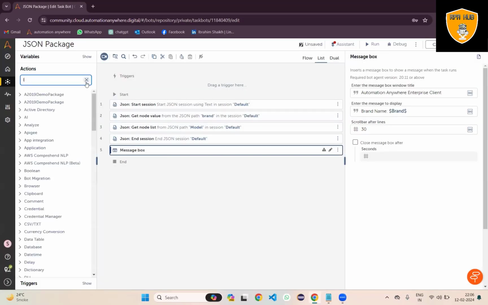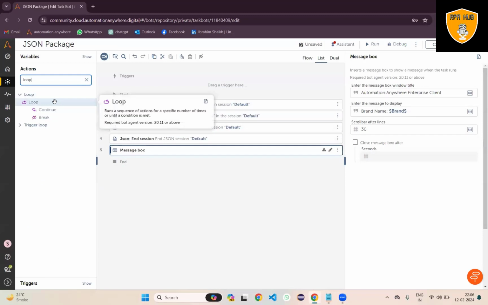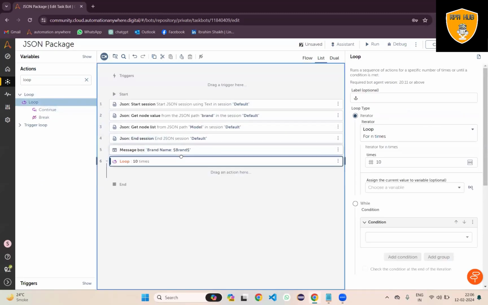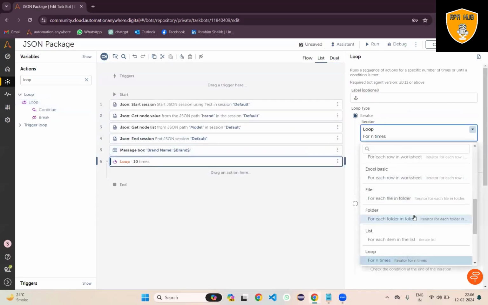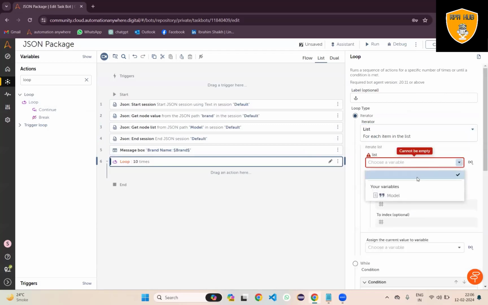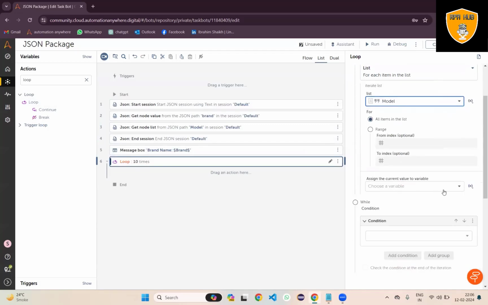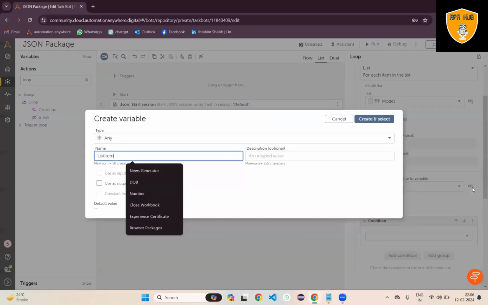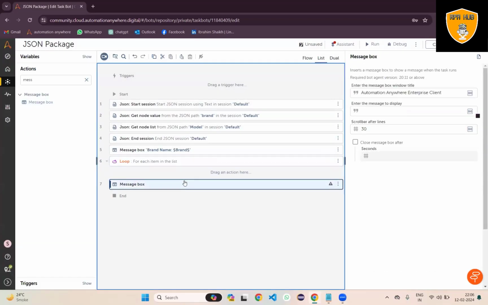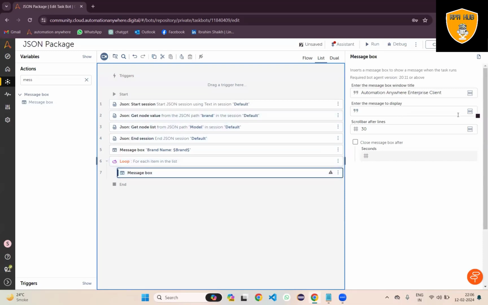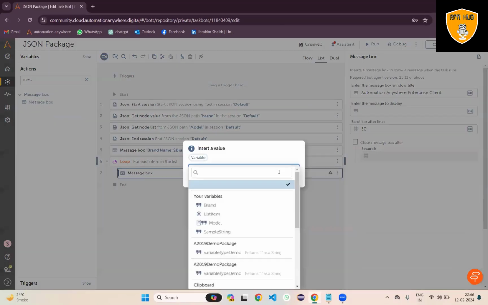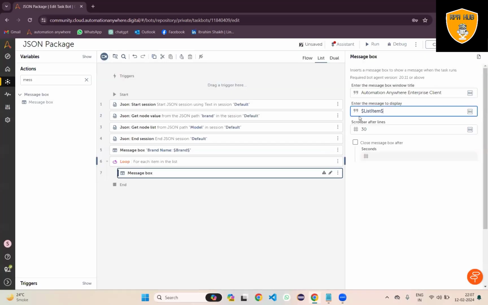Here I wanted to add a loop in process till the time this value is not finished. This should iterate completely. Here I wanted to build the list item and this list item should be assigned and that should be populated on my message box. So here I'll select list item until and unless this value is finished, this will continue to execute. My message should be model list item.